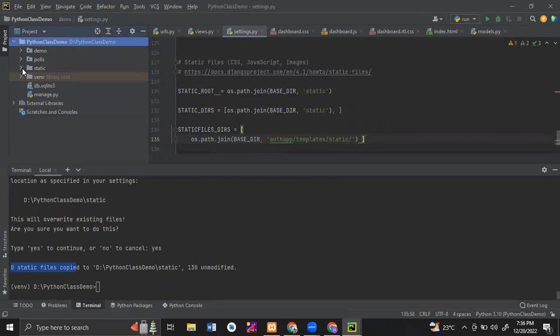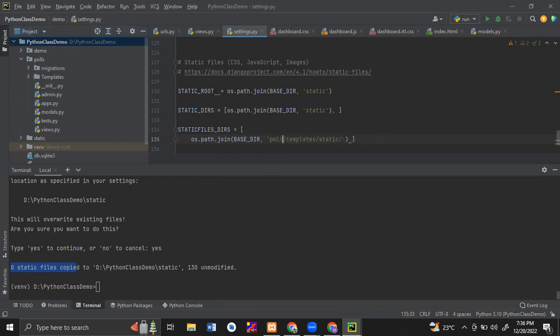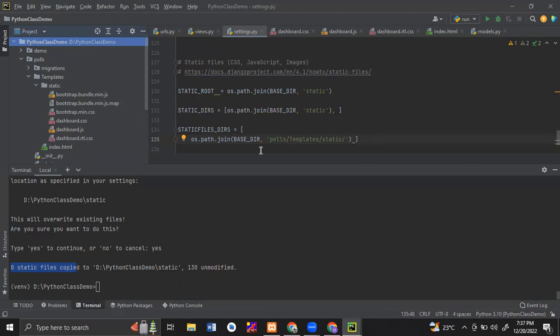So in our case, the app name is demo. Inside the demo, inside the polls, inside these polls, there is a templates folder. After this template, there is a static folder. So whatever files are there, it will collect them and store them in the static directory.